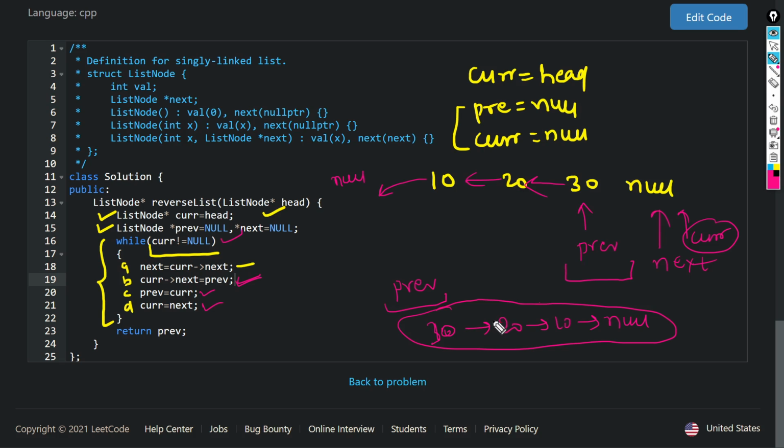If we talk about the time complexity, it's O of n, because it traverses the whole linked list. And if we talk about the space complexity, it doesn't take any extra space, so it is O of 1. All right, so I hope it's clear to all of you.